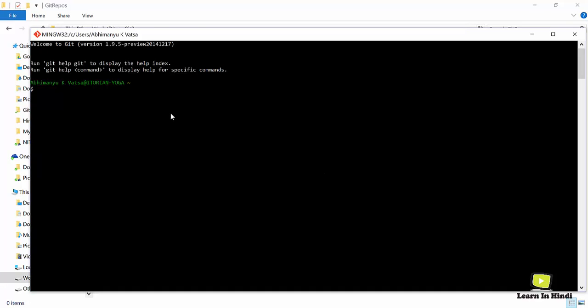If I type the command to create a local repository now, it will create the repository inside the C Users directory, right? So you need to change this directory. That way you can create the repository at your location. So let's go and change it.